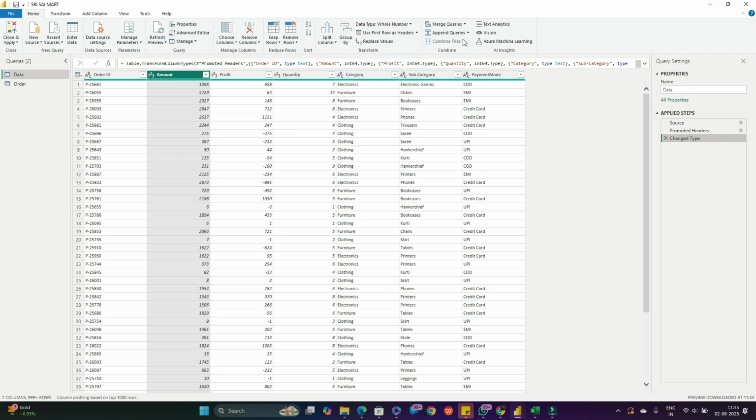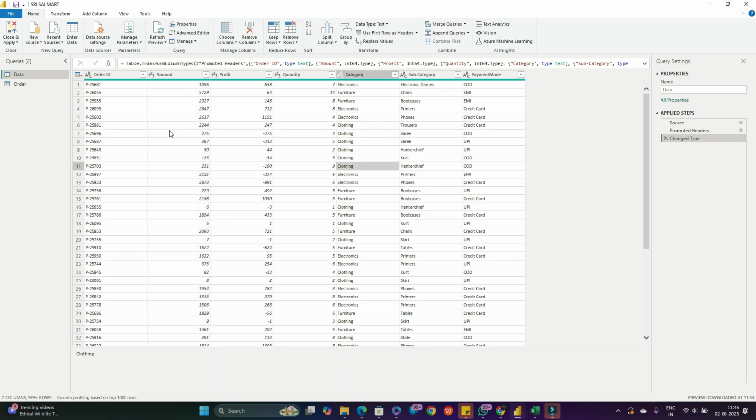And then again we have merge query, we have append queries, there are various things to do in Power BI. At this moment for our dashboard creation, we don't want to do all those things, and in future videos I'll make sure I cover all of this, merge query, append query, what exactly it is, everything. And a few more things I want to explain to you guys, right?